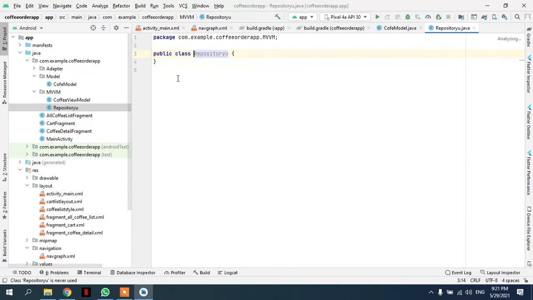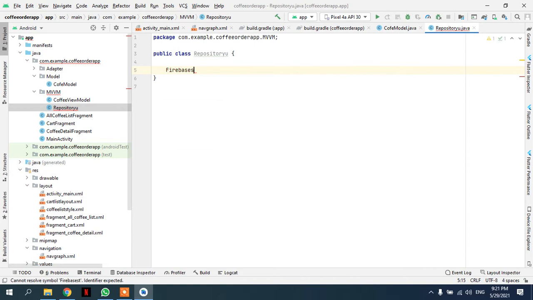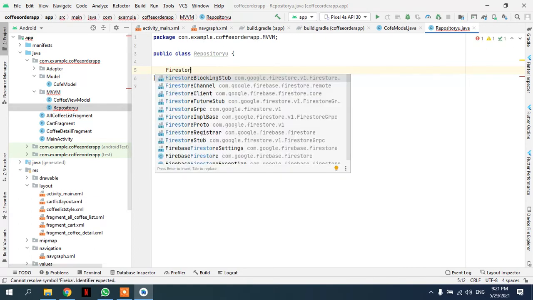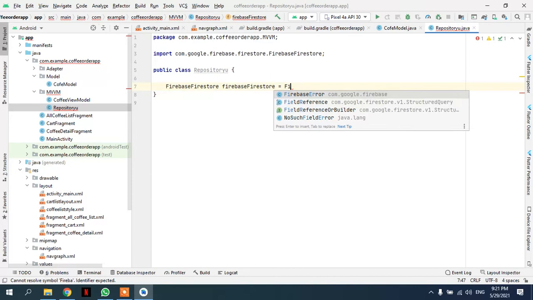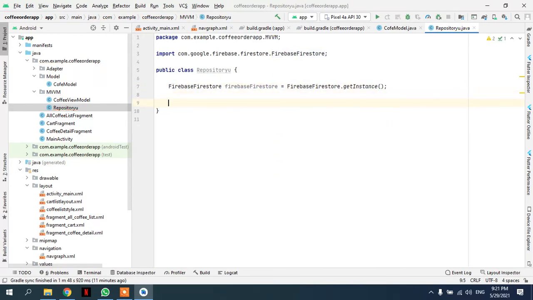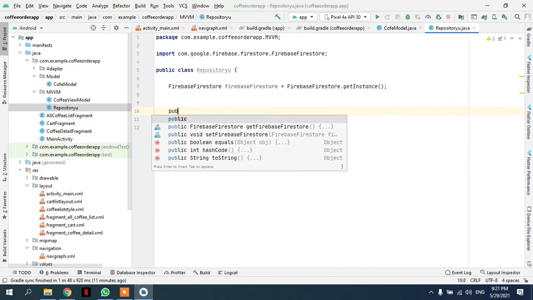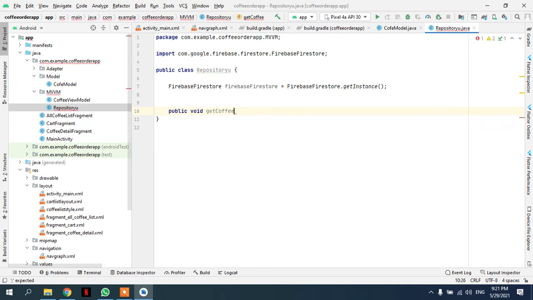Okay, this is what we have got, and now what we'll do is we'll just go to our repository and create Firebase Firestore. I'm hoping that I don't have to use authentication in this. And what we'll do here is public void get coffee.